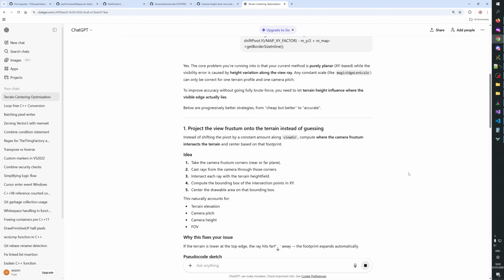Project the view frustum onto the terrain instead of guessing. Instead of shifting the pivot by a constant amount along view dir, compute where the camera frustum intersects the terrain and center based on that footprint. Idea: take the camera frustum corners, near or far plane.